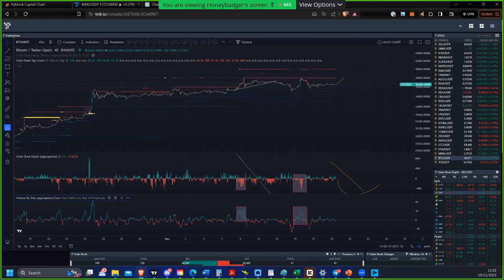Other strategies that you can use for combined analysis is trend confirmation. You can use delta and market orders together to confirm the strength and direction of the trend. For example, a rising delta with an increase in market buy orders can confirm a bullish trend. And when you're looking to identify reversals, sudden changes in delta accompanied by large market orders in the opposite direction can indicate potential market reversals. So that's basically how I use it from a practical standpoint.